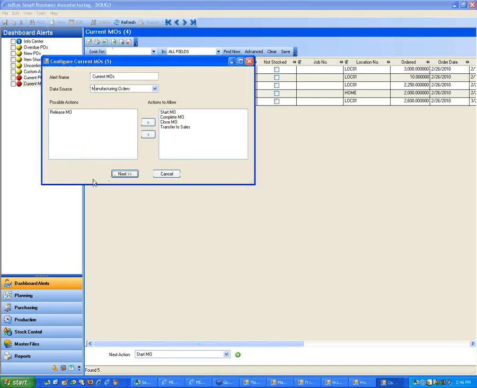Let's look at the actions I've defined for that. So the source it's using is MOs. The alert name I've called current. Here are the actions that the user is going to be able to process off this dashboard alert. Start, complete, close, and transfer.